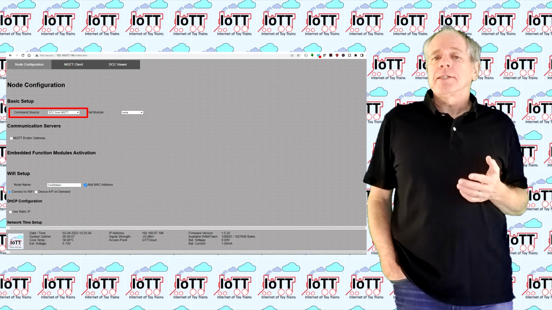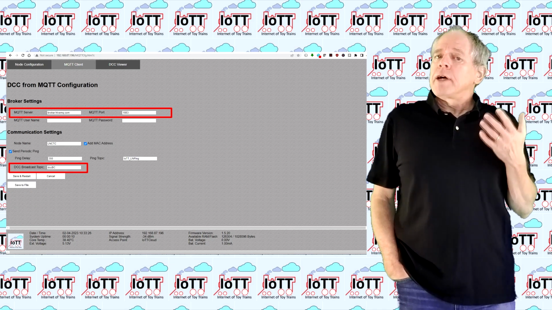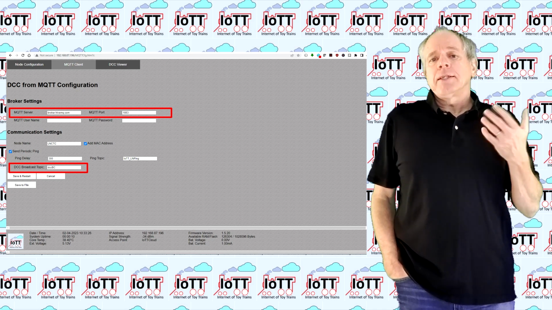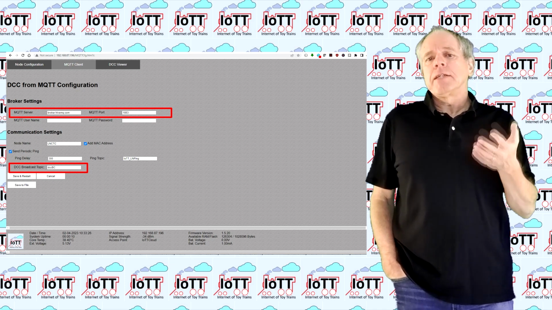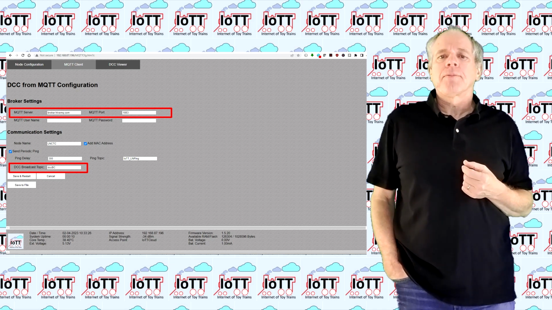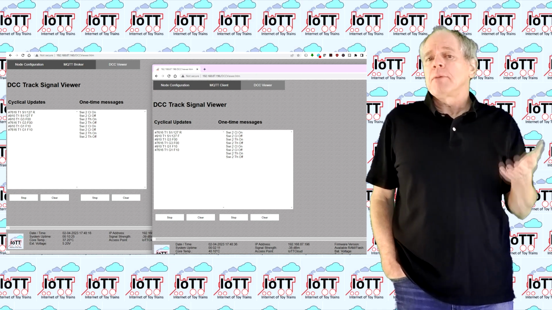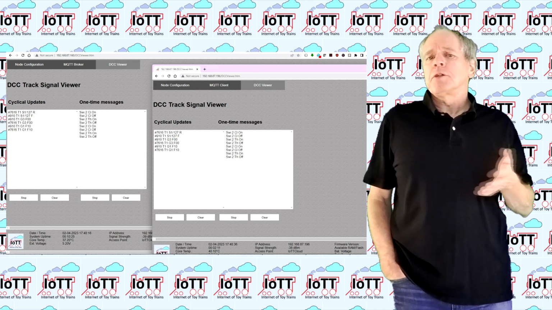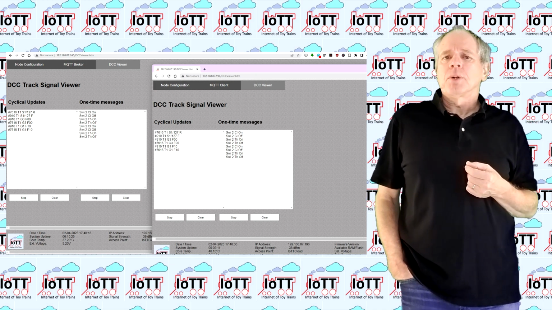After saving the settings, the IoTT stick will display the MQTT client page, where you can define the broker you want to receive the commands from, and again the DCC broadcast topic. These two settings match the receiving stick to the broker and the commands broadcasted by the first stick. Open the DCC viewer on the second stick and you will see the same commands coming through like on the first IoTT stick, maybe with a few tenths of a second latency depending on the location of the broker you selected.